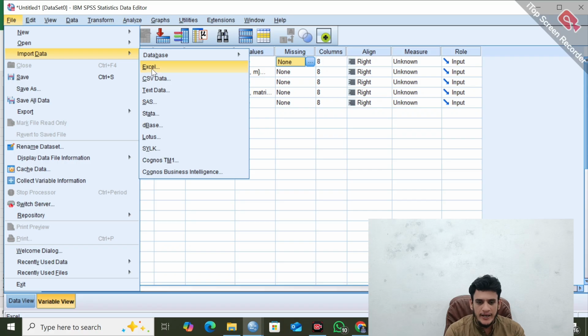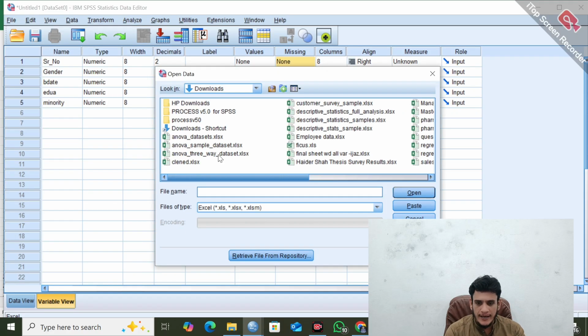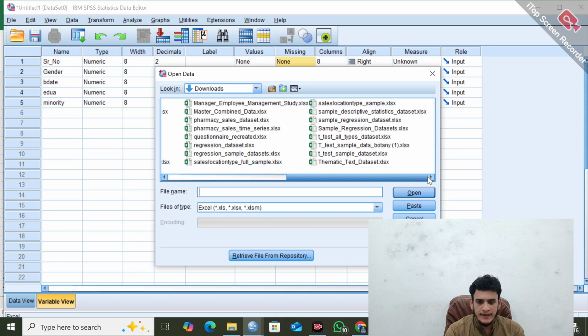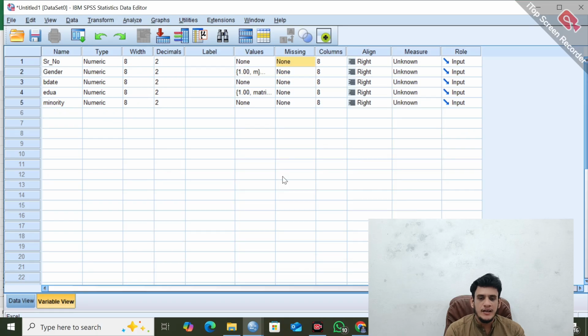So here I have many data sets. Simply I add here a simple data set. For example, I am going to add the regression sample data set. I will click on OK. So here you can see that my data set has been imported from the Excel sheet. So this is how, guys, you can enter data on SPSS by importing data or manually. You can also add a TXT file and a CSV file.